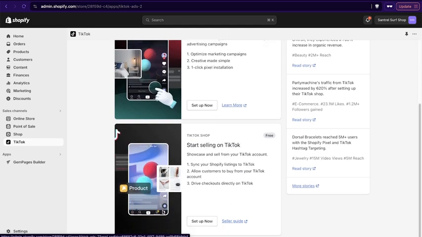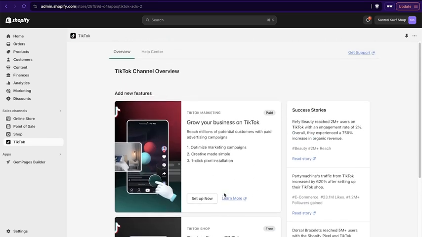You can also sell on TikTok using TikTok Shop, and I have a separate video on that. I'll link them, I think it shows up on the top here. I'll add those as cards on this video, so you can check out either one of those. But you just click on Setup Now, and that will walk you through that process.